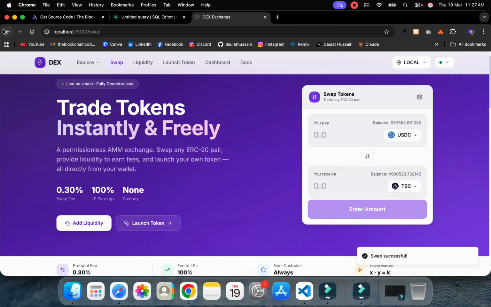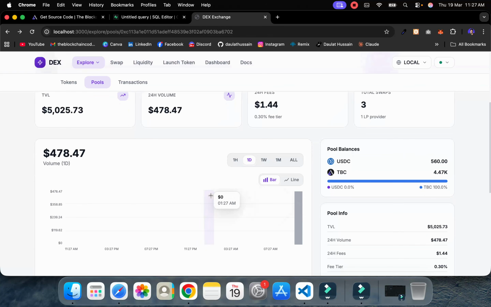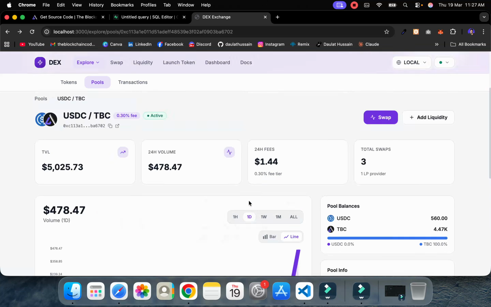Now if you go back to the pool, there you will find the transactions we have performed went up, because they happened at the same time. You can also check line-wise. That's all you will find. So this is how you can perform the trade.